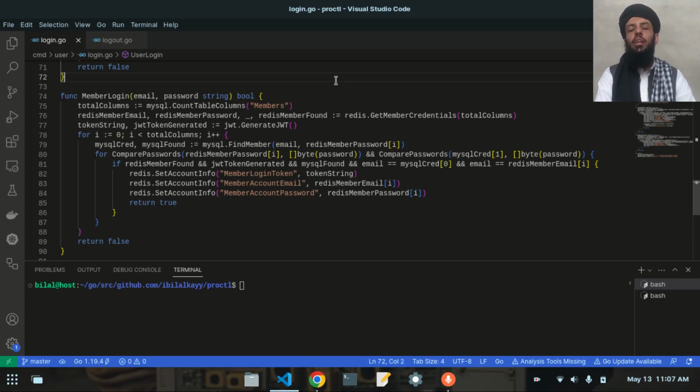So the problem is that if there are multiple members that have registered into this proctl account, then if you type proctl status, only the first member's credentials will be stored in the Redis. The other members' credentials or account names will not be saved in the Redis. So let me just show you.